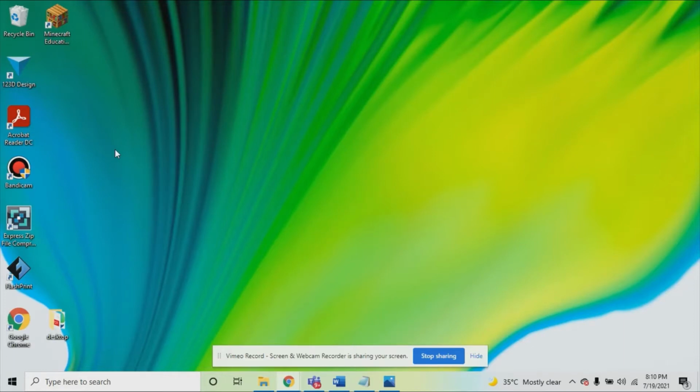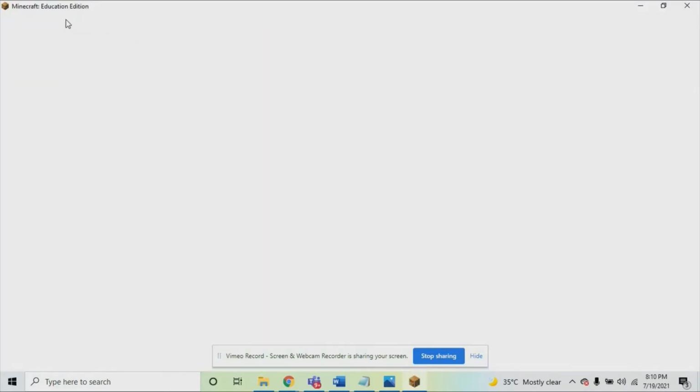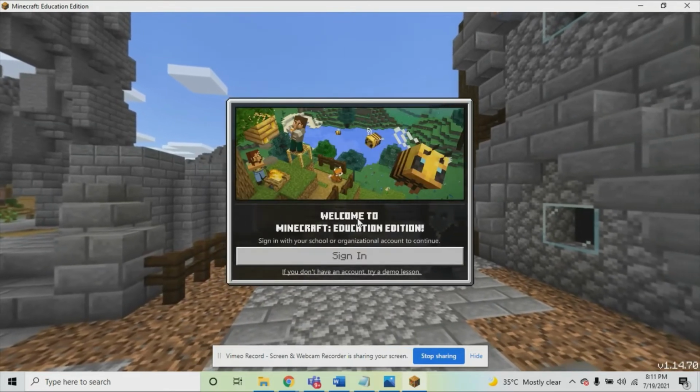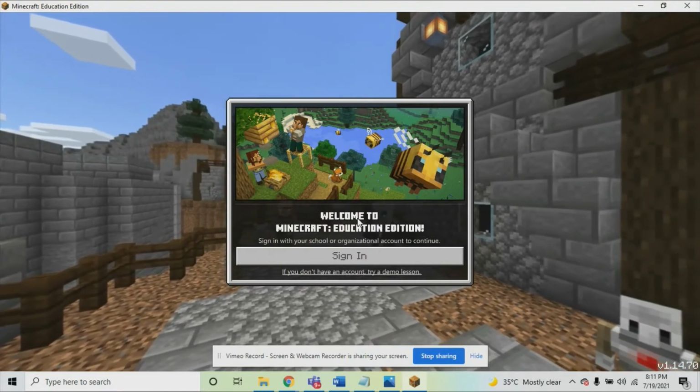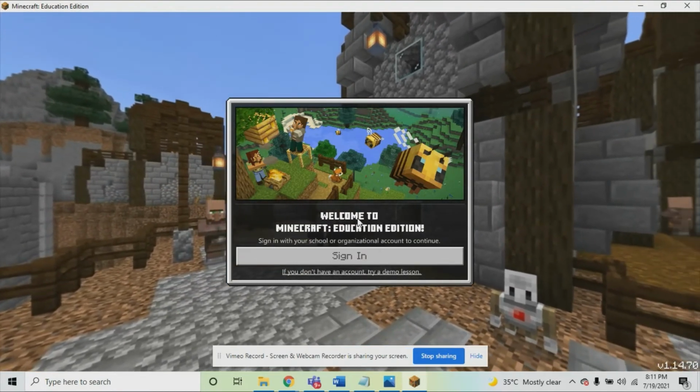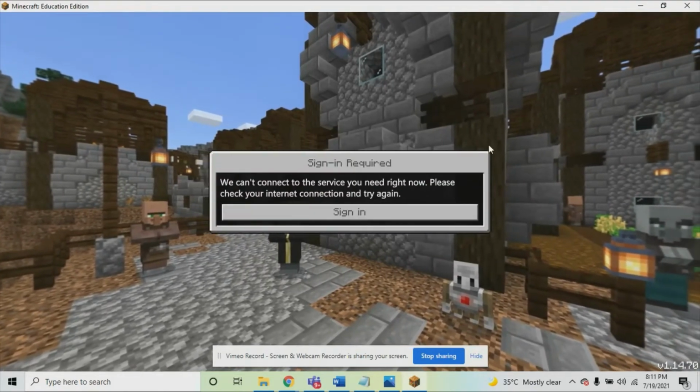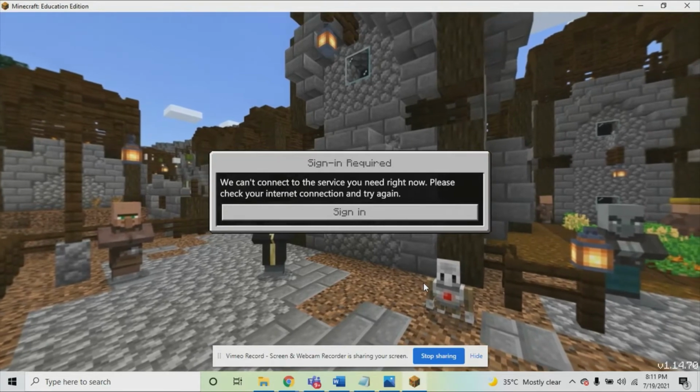In this video, you're going to see how to fix sign-in error issues in Minecraft Education Edition. So let's see. The common cause for the "cannot connect to service" error is having multiple versions of Minecraft Education Edition installed. So you get to see this when it comes up, and I'll show you how to solve this issue.